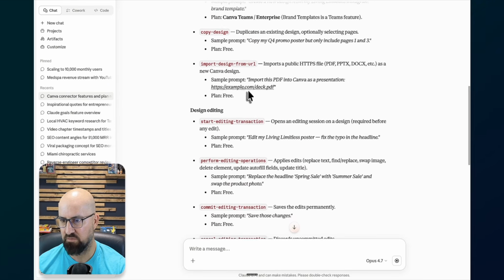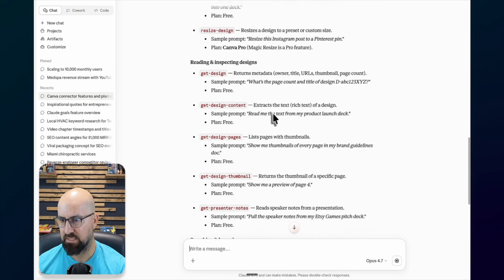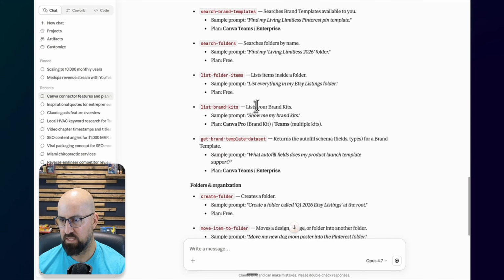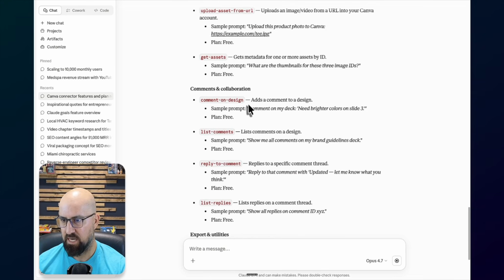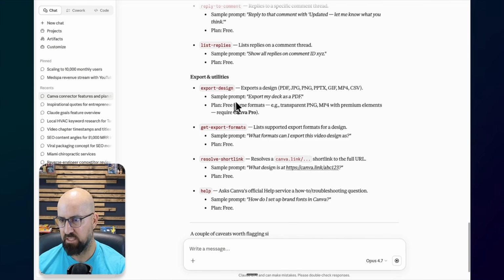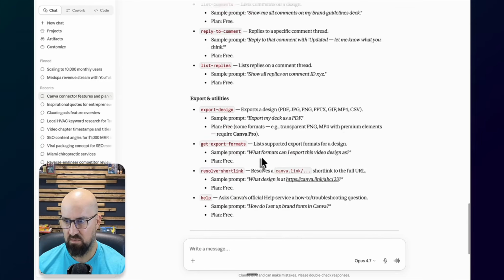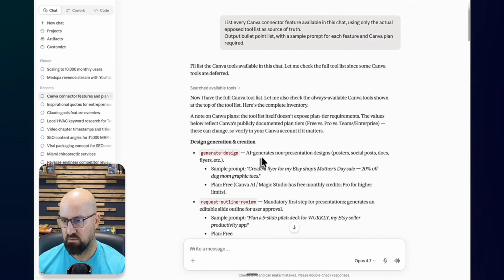So all these features: design editing, reading and inspecting designs, searching and browsing, templates, folders and organization, assets, comments and collaboration, export utilities, so you can export stuff. Obviously, you'd want to export them. So a couple of caveats, the tools that touch brand kits, brand templates. So it's just basically telling you everything that you need to know. So depending on how you want to use this, this is pretty cool.